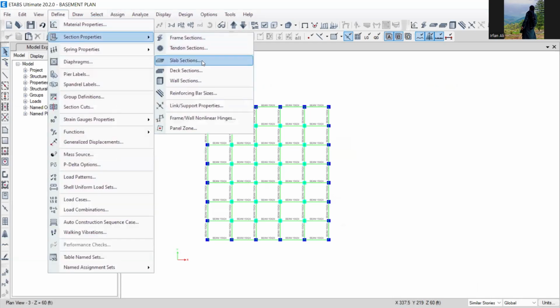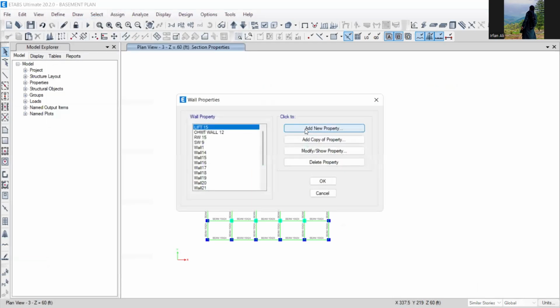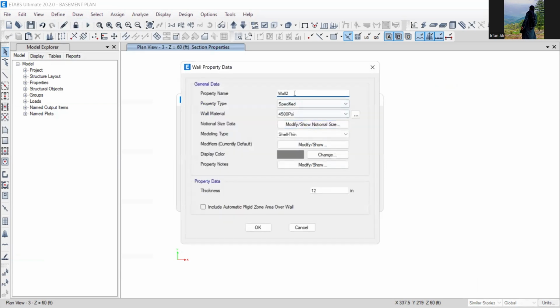Section properties, wall sections, click on add new property and name it lift wall. We will use 6,000 psi throughout the lift walls because it is a dual system. There will be a very high sizable demand on these walls.